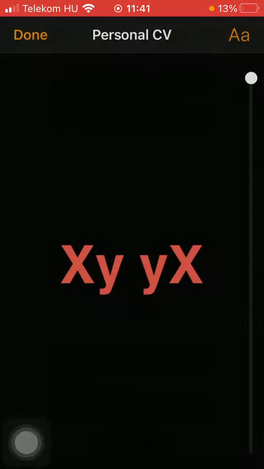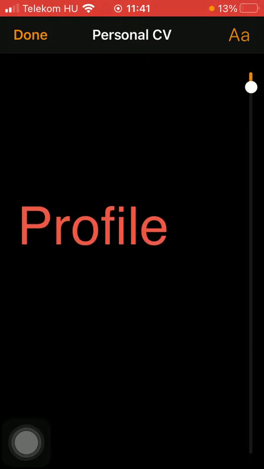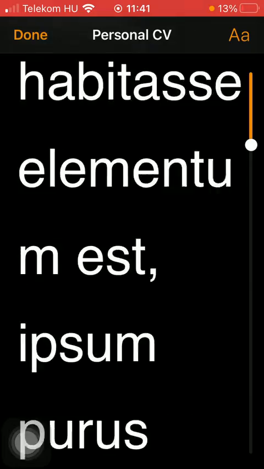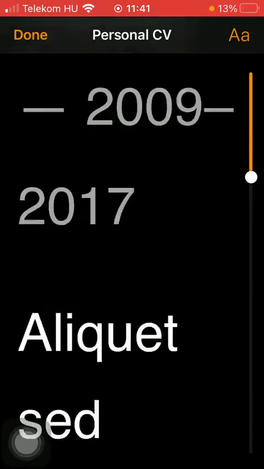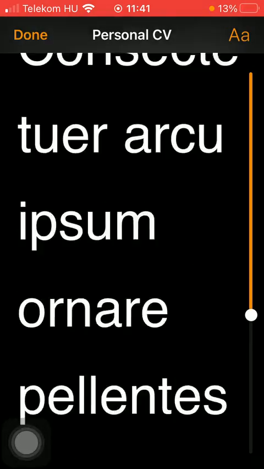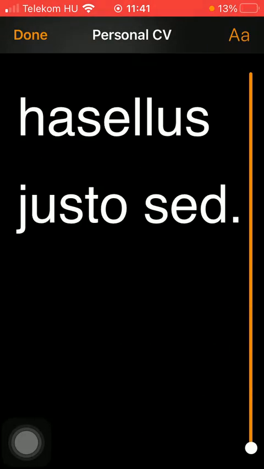Tap on OK, and here you will be able to see your document in presenter mode. You can scroll down by using the scale in the right side of the screen, so feel free to go up and down by the help of this scale.